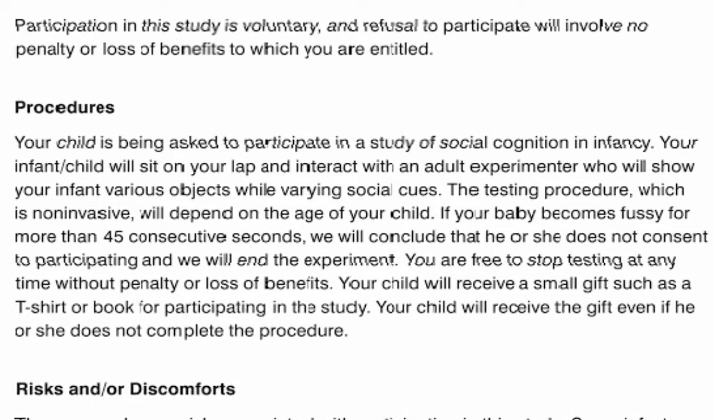This example reads as follows. Your child is being asked to participate in a study of social cognition in infancy. Your infant or child will sit on your lap and interact with an adult experimenter who will show your infant various objects while varying social cues. The testing procedure, which is non-invasive, will depend on the age of your child. If your baby becomes fussy for more than 45 consecutive seconds, we will conclude that he or she does not consent to participating, and we will end the experiment. You are free to stop testing at any time without penalty or loss of benefits.